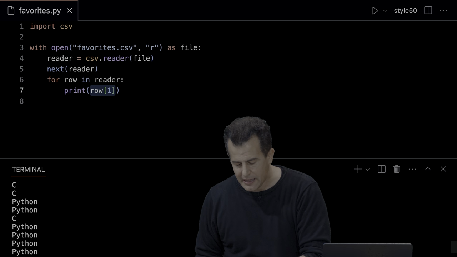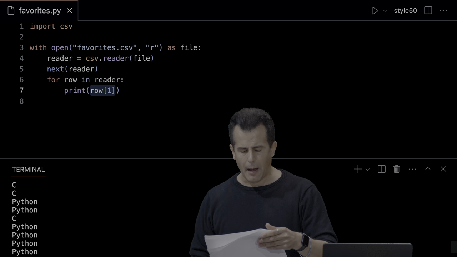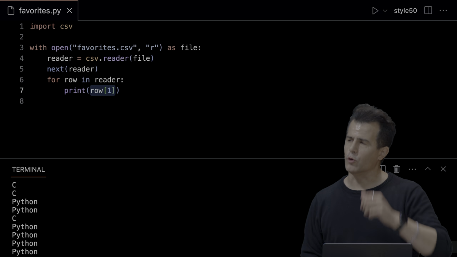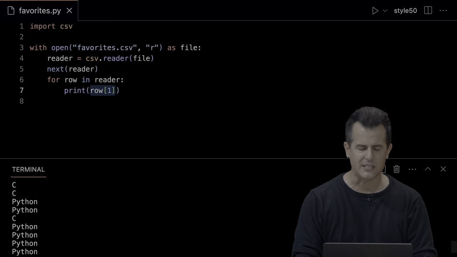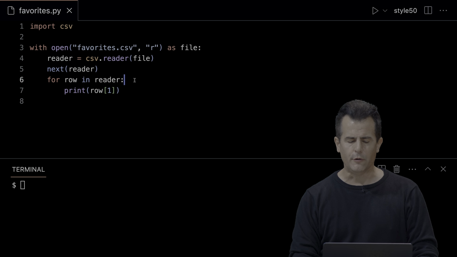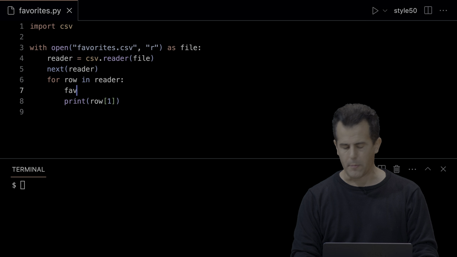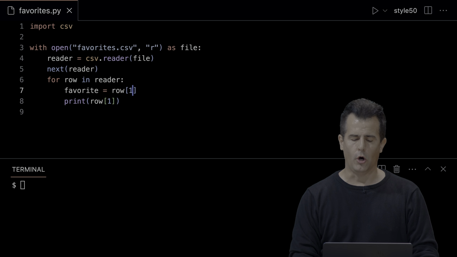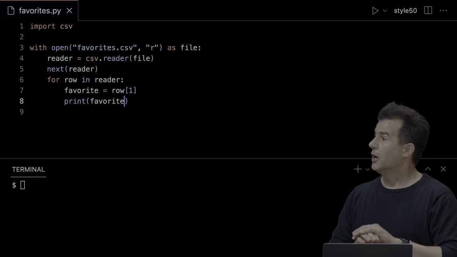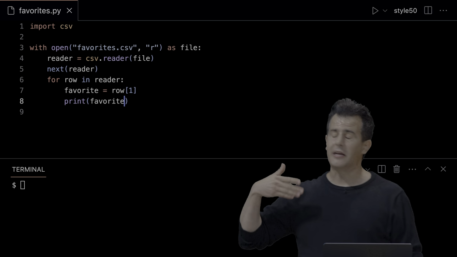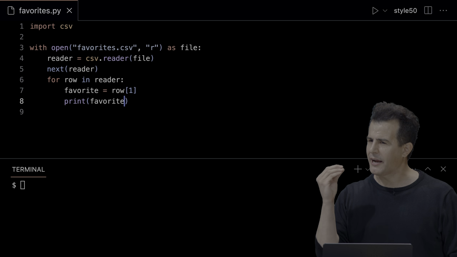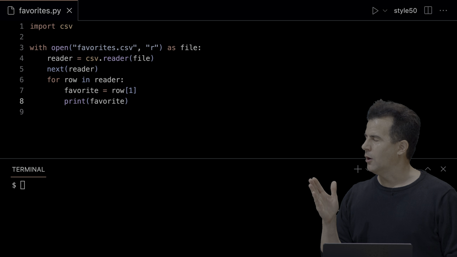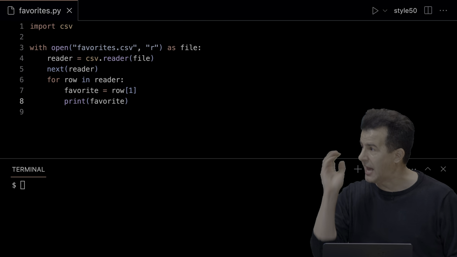But it turns out that it's a little suboptimal to use the reader alone. It turns out there's better ways to do this. And let me make this clear as follows. I don't strictly need a variable, but let me actually declare a variable called favorite, set it equal to row bracket 1, and then print out that favorite value. This is not doing anything new. It's just declaring an additional variable. But I wanted to highlight the fact that I'm just kind of trusting that row bracket 1 is the language I care about.